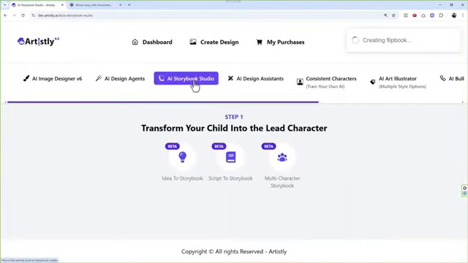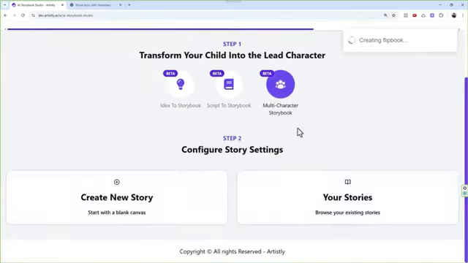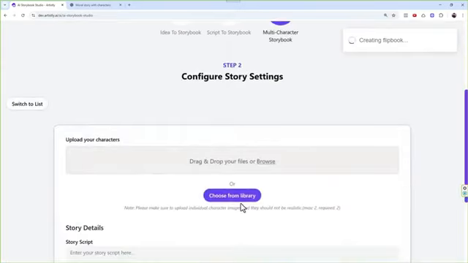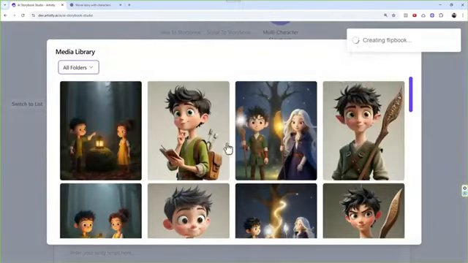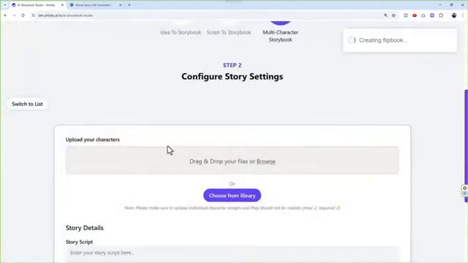You go to AI Storybook Studio, you go to multi-character storybook, you go to create new story, you upload your character's image. Make sure the character image is the illustration style, realistic is not supported right now. Make sure they are two, and make sure they are front facing and full body. That means from their head to their toe, everything is visible so that AI does not hallucinate and break the consistency, right?